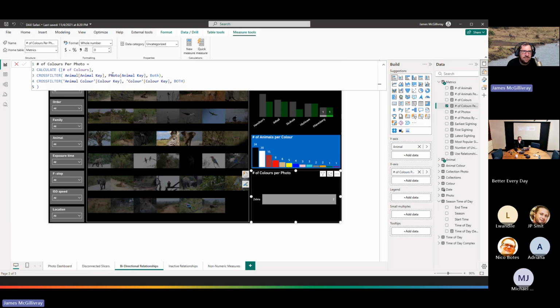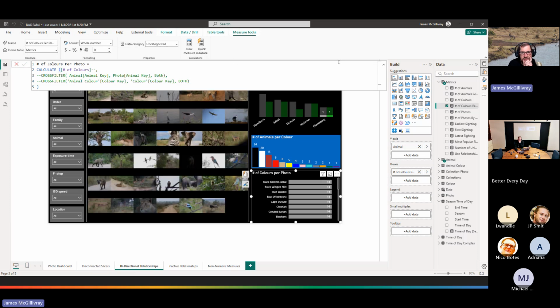So if we take out these 2 cross filters, okay, that's not gonna work. I'm gonna just have to put in, let's just do that. Okay, so that's just CALCULATE number of photos now. So that becomes our new measure. Okay, if we do that, you're gonna see that every photograph comes back with all the colors of my table, or all the different colors in my color table.